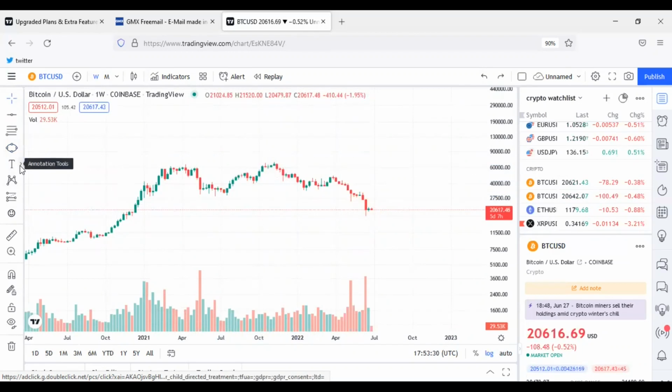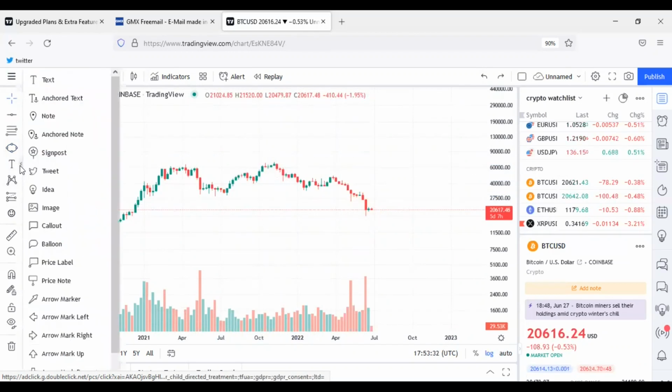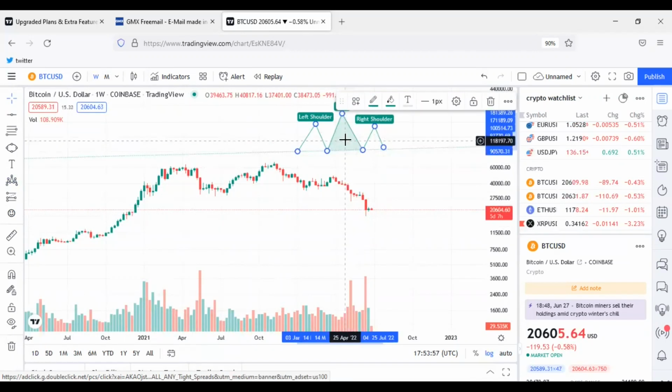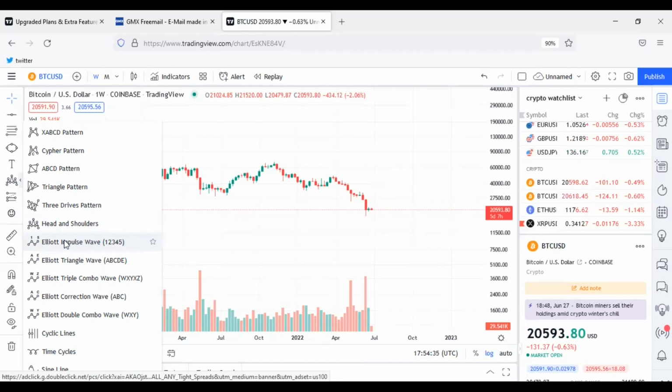Then you got your annotation tools. So for example, you want to add some text, or you want to add some idea or a call out balloon. There are different settings you can use. Also the patterns, for example, the head and shoulders pattern, which is very easy to use. There you can also find your Elliott wave tools.